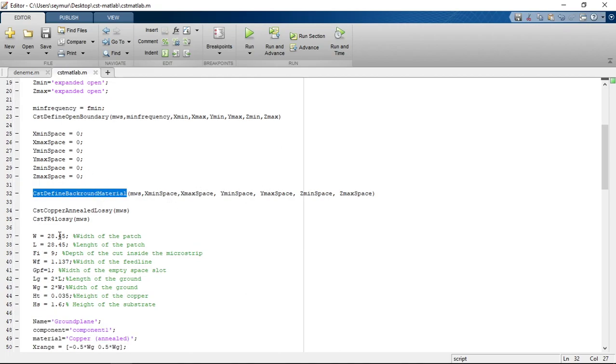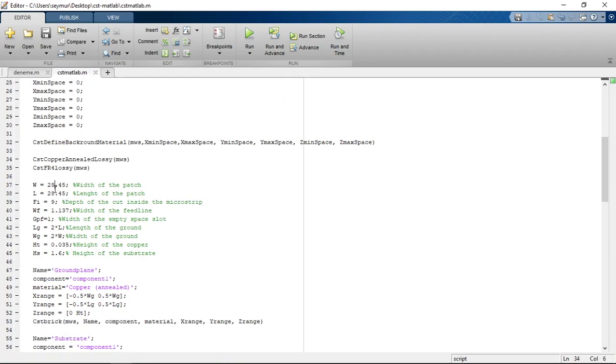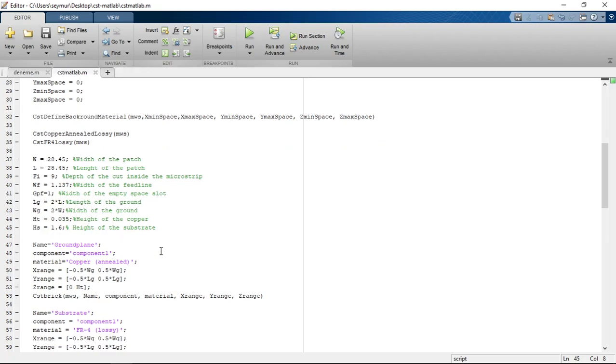And next, we will define some parameters of our microstrip antenna. We have also defined the materials that will be used in our simulation. These parameters will only be defined in MATLAB, so in the end, there will be no parameters in the CST. You have to define them manually in your project.